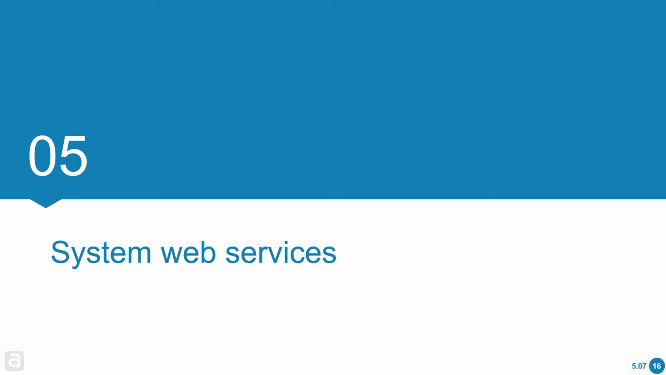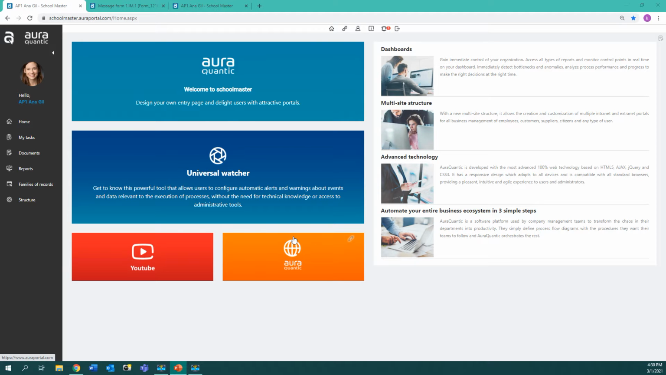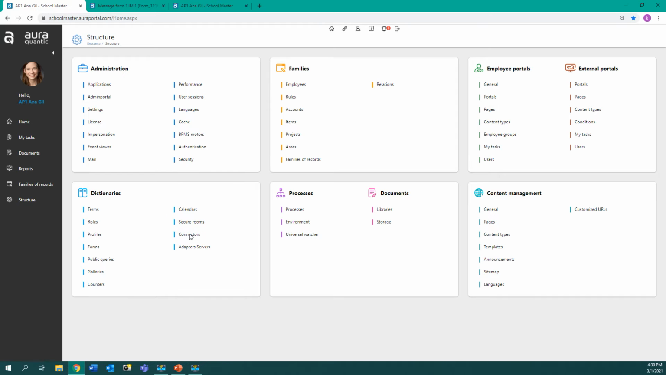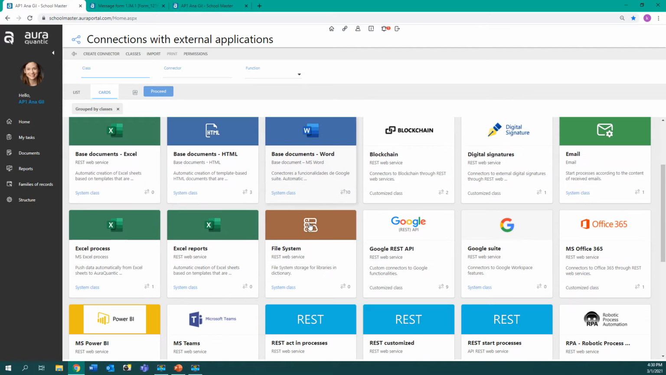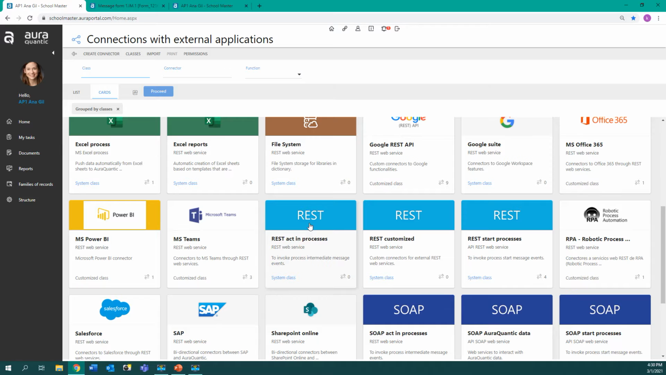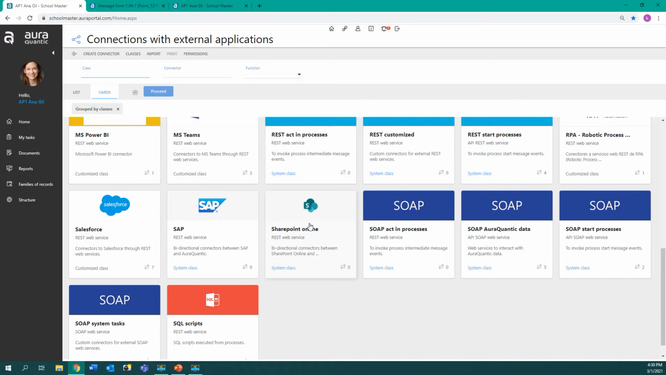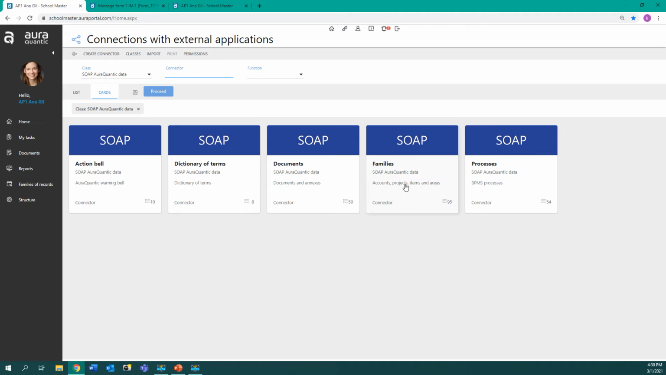System Web Services. As we mentioned before, we need to go to Structure and Connectors. The system connectors designed to be used in Aura Quantic are SOAP. In this example, we're going to see how it's executed for Aura Quantic process. In this case, we're going to deal with Aura Quantic data. So SOAP, Aura Quantic data, and in this case, families.